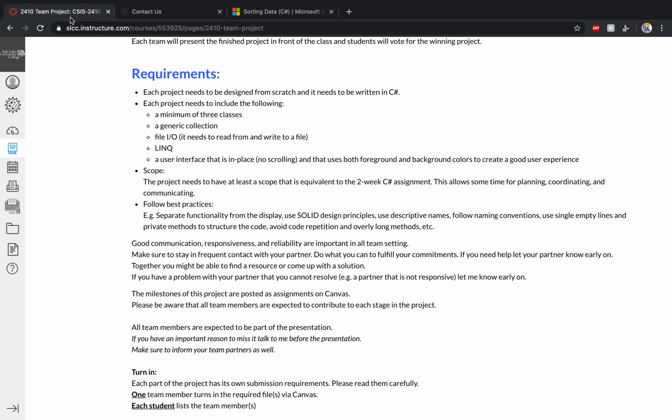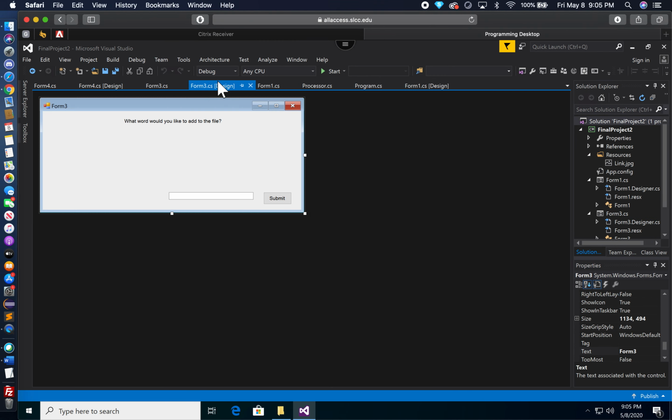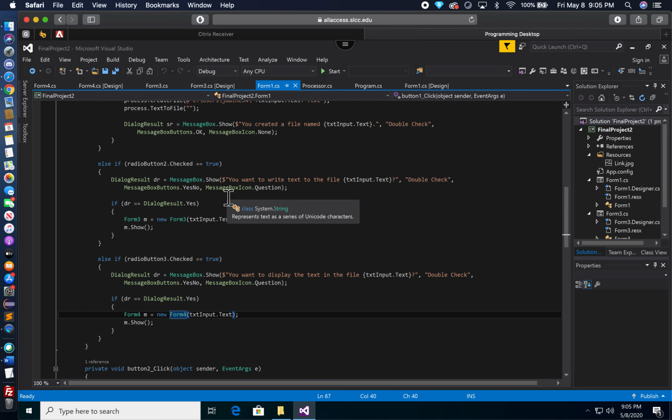Another thing we were supposed to do was requirements. So a minimum of 3 classes, generic collections. That's what the list is for. File IO, where it reads and writes from a file. LINQ, and then a user interface that's in place. No scrolling. So it has all that. I'll go back to the code so you can read everything.